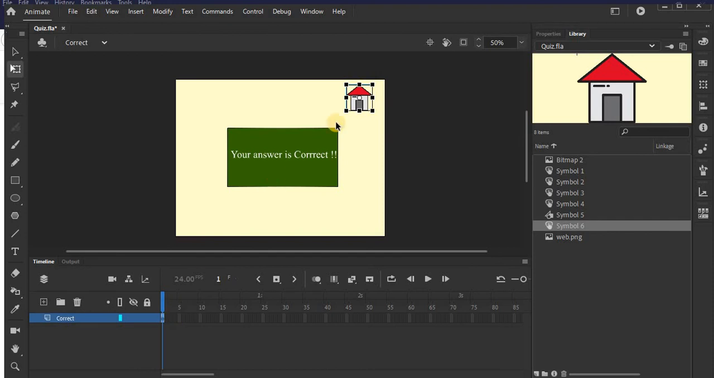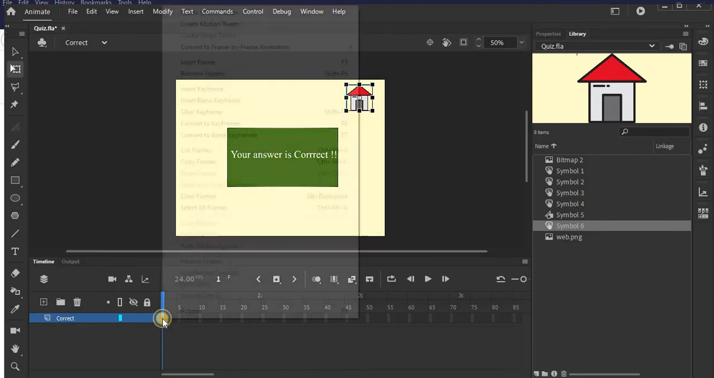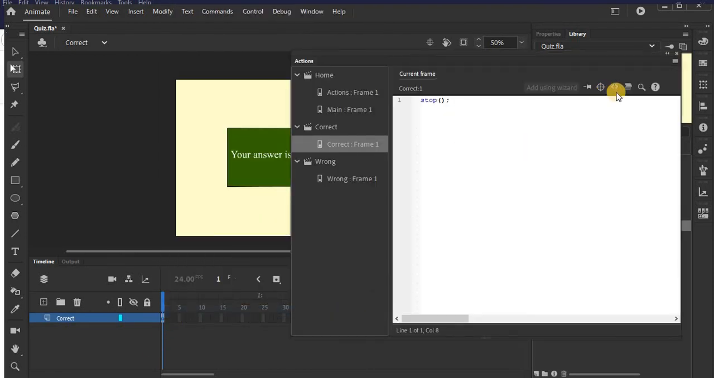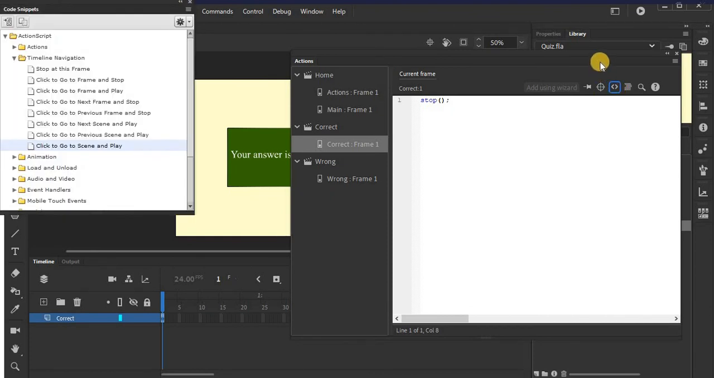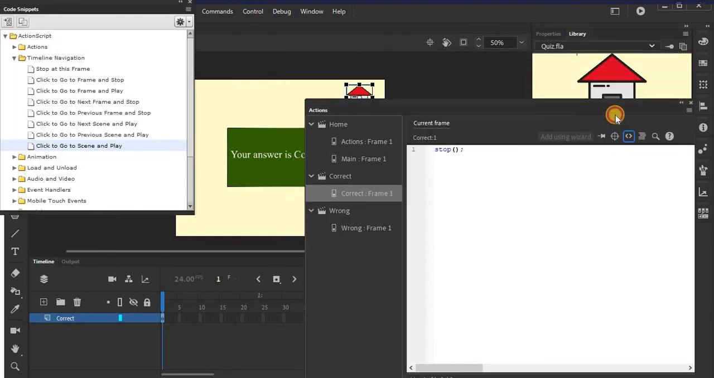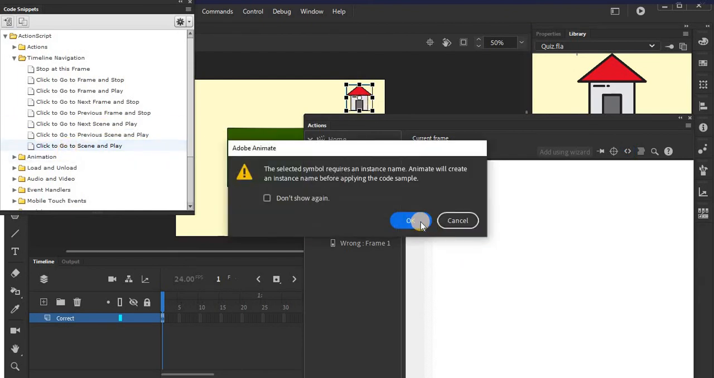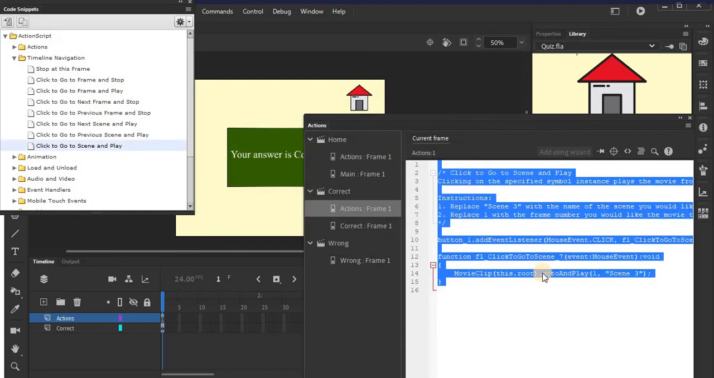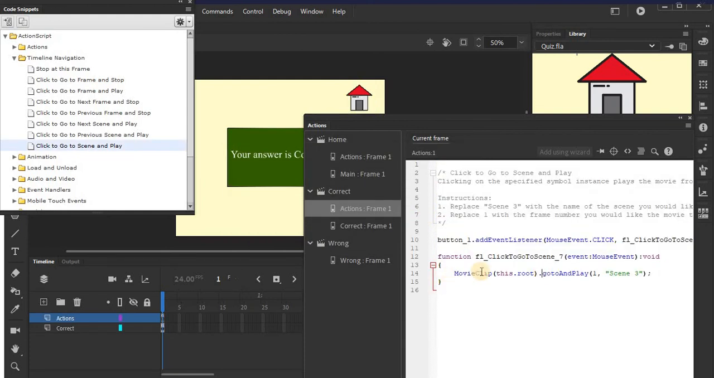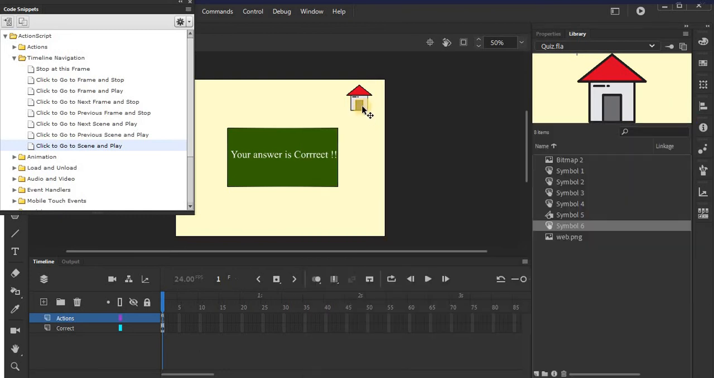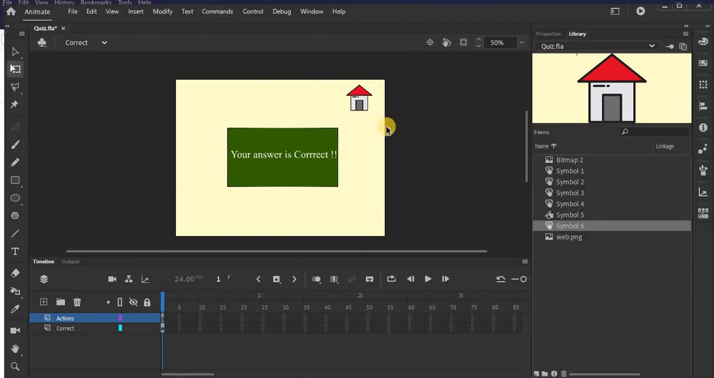So what I have to do is create ActionScript. Code snippet. This is already clicked. Go to scene and play. The instance is already there, because I converted it to a button. So that will work fine for us at this moment.